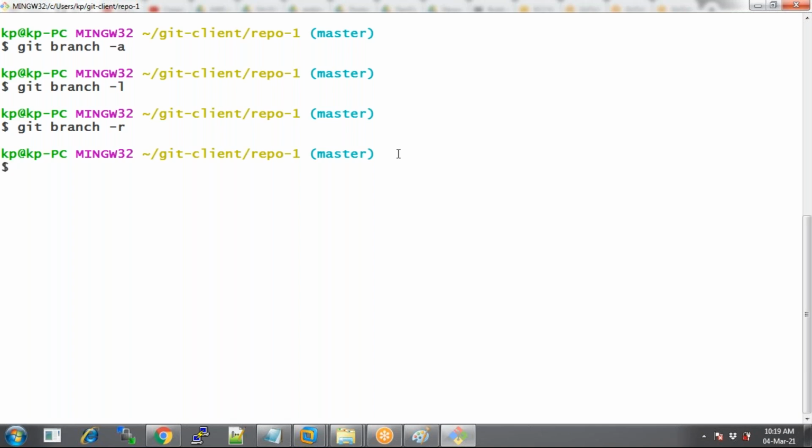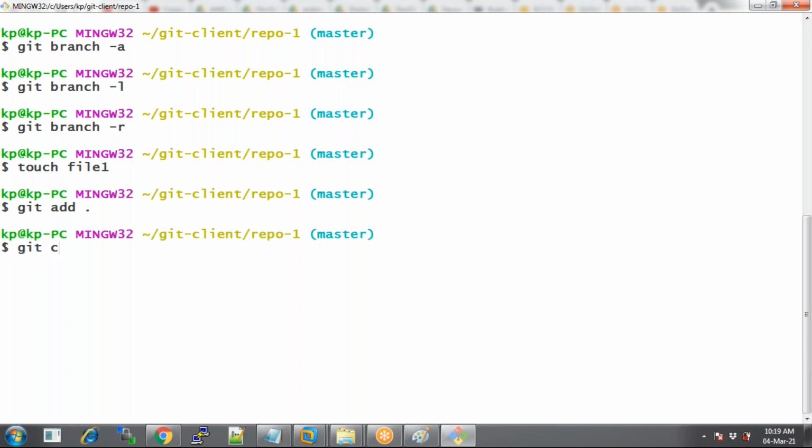Okay, now we're going to create a file and then commit the file, then that will be in the list. So create some file and then git add . and then git commit.